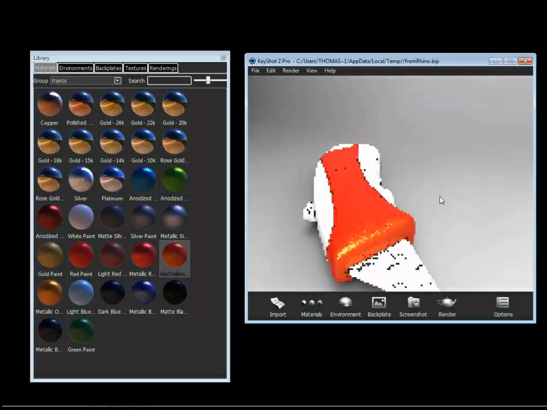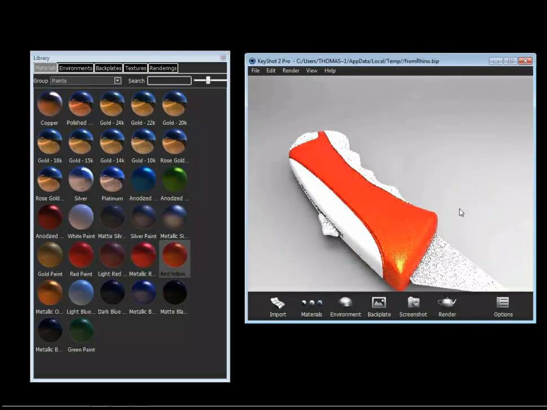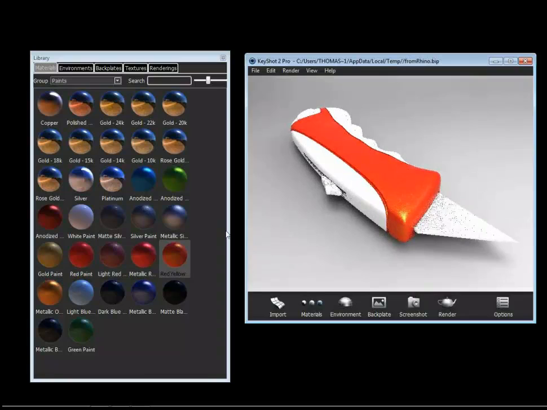That's just Keyshot in all its glory. As you see, immediately you see the paint applied and the reaction of this material under the real-world lighting conditions that we actually have given at this point in time.